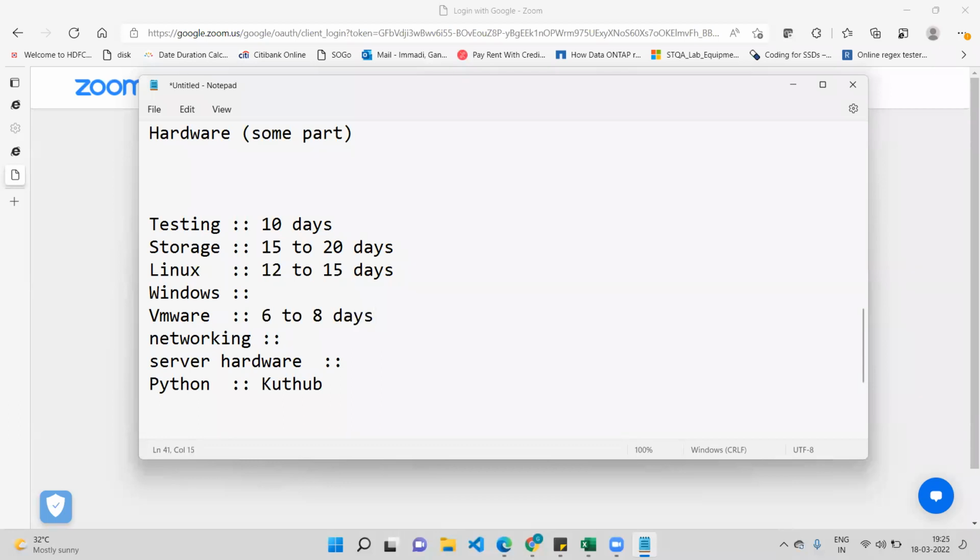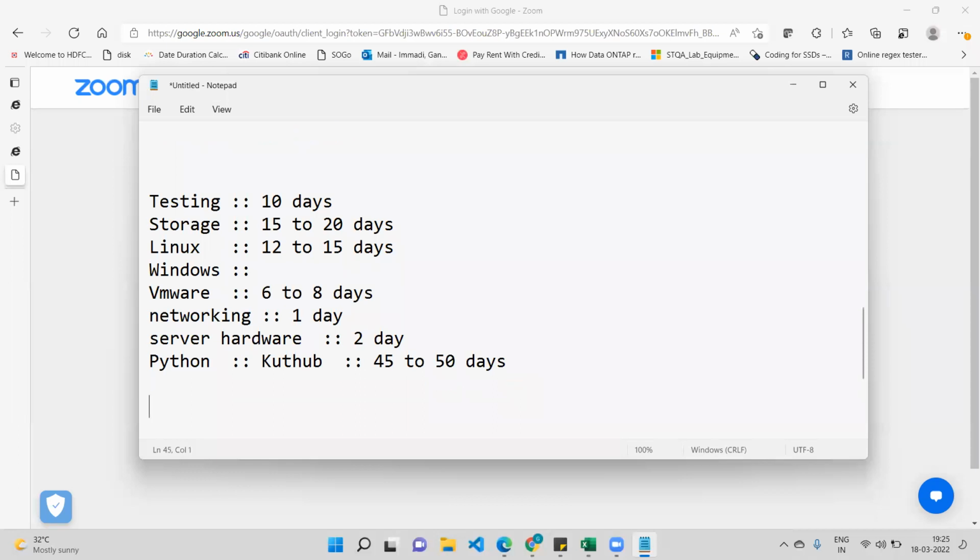Networking also, we will cover parallelly with Linux and VMware. Additionally, we can spend 1 day here. For server, we will study hardly 2 days. And for Python, it will take 45 to 50 days. So overall, how many days is it coming? 10 plus 20, 30, 45, 53. So at a high level, it will take 2 months for one cycle.